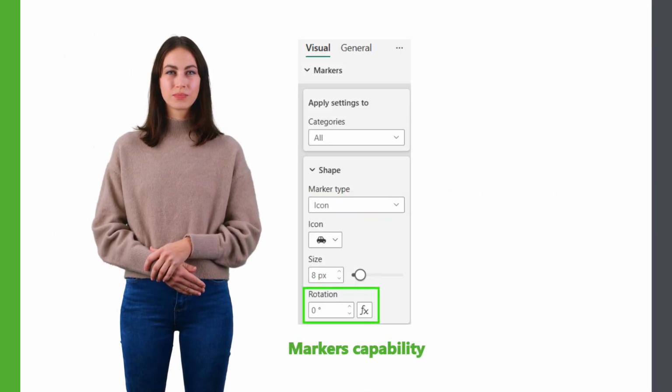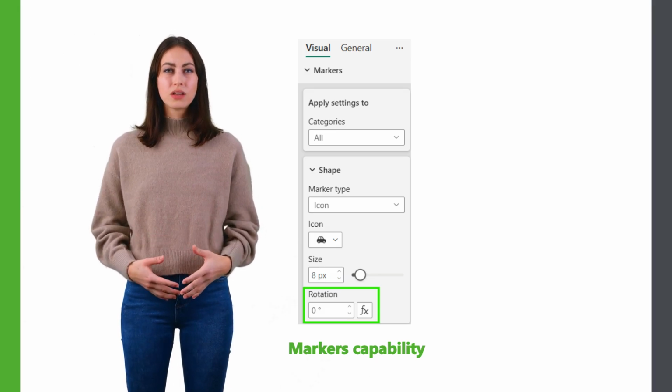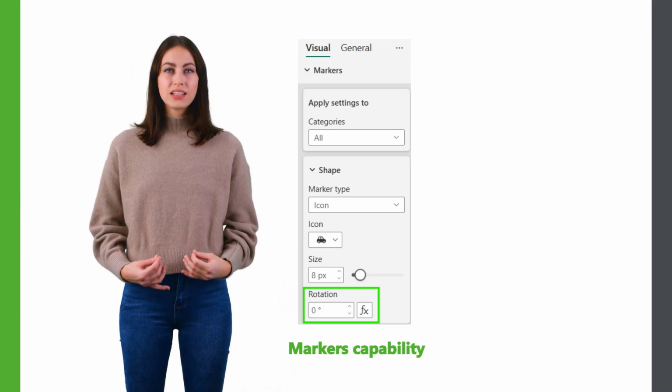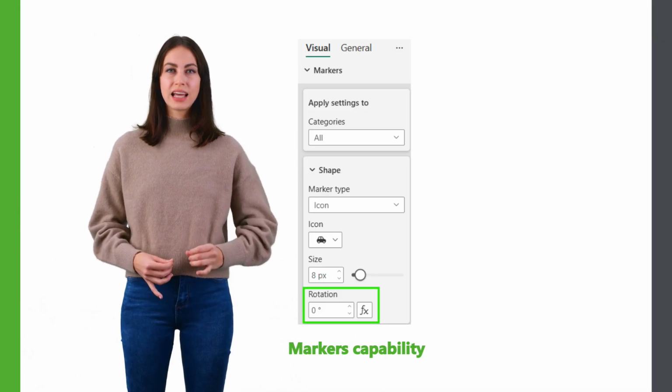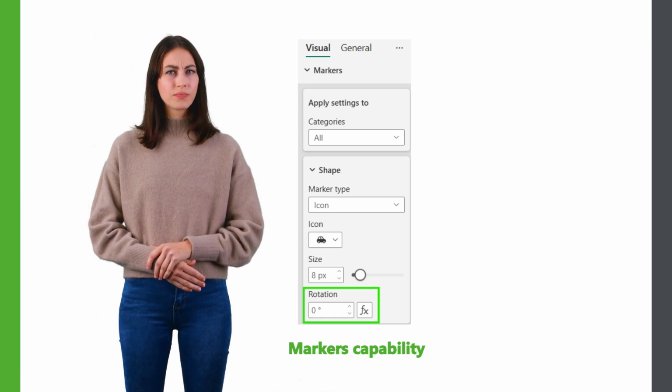Markers capability. Use meaningful icons or custom images, dynamically scale marker sizes, customize colors and transparency, and assign distinct icons by category, all to make your data instantly understandable.